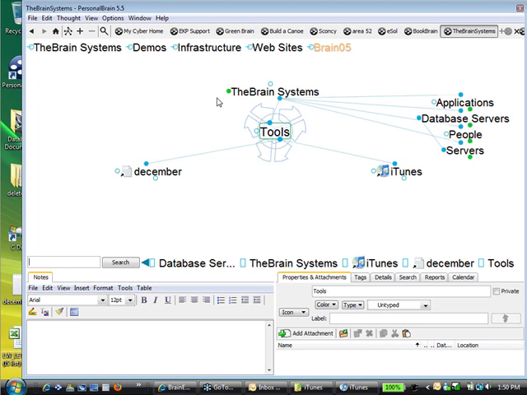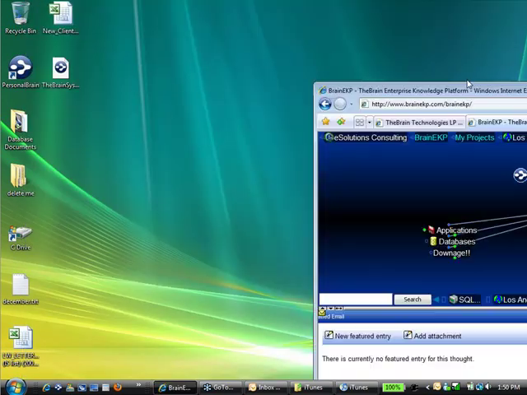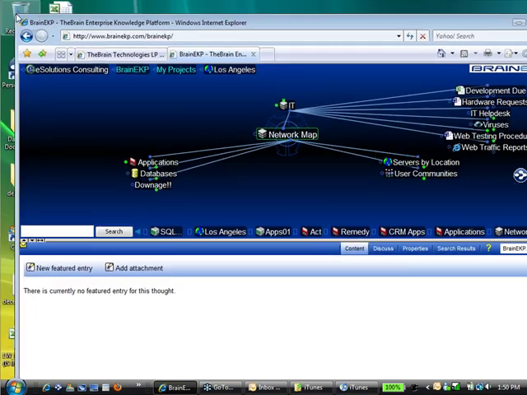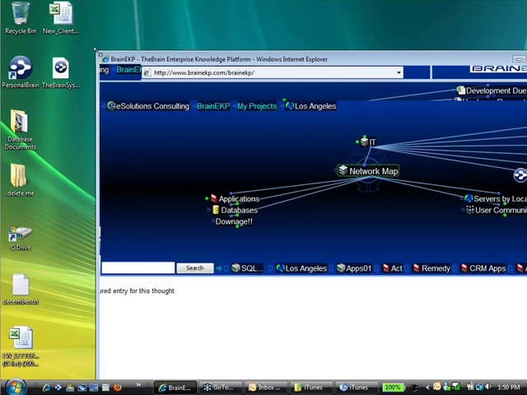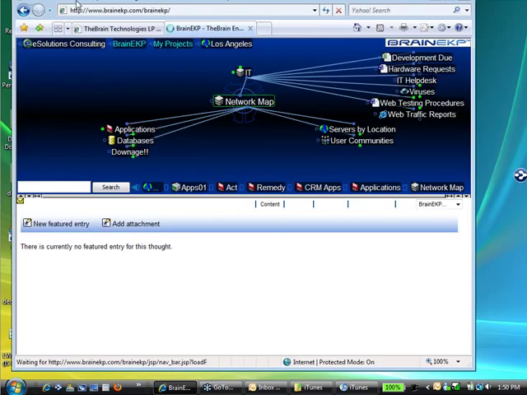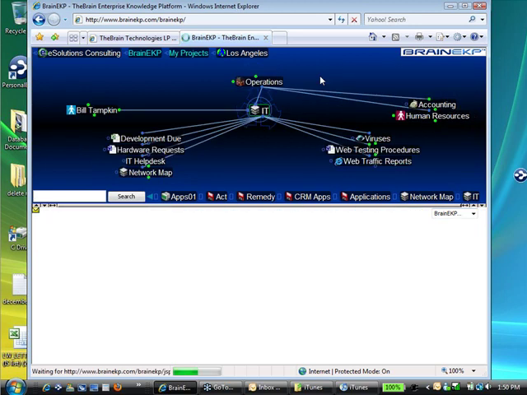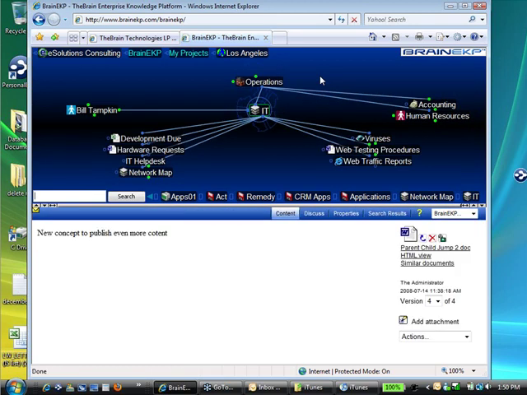That is something that we're looking into, and I'm going to give you a preview of some different features and options that we have out there. The first is what we call Brain EKP. I'm just going to click and drag this over onto this monitor. Brain EKP stands for Enterprise Knowledge Platform, and as you can see, I'm running the Brain on the web. I'm actually at www.brainekp.com.